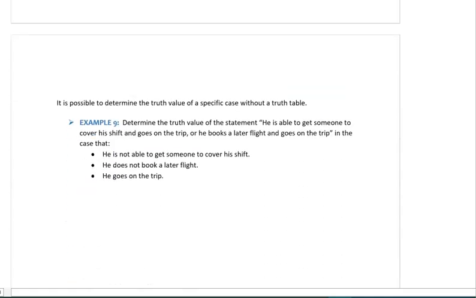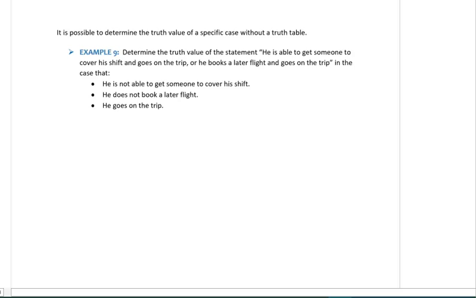So that brings us to determining the truth value of a specific case without a truth table. So in other words, we don't have to go through all the work to find the truth value of a specific case. Example 9, determine the truth value of the statement. He is able to get someone to cover his shift and goes on the trip, or he books a later flight and goes on the trip. In the case that he is not able to get someone to cover his shift, he does not book a later flight, and he goes on the trip.